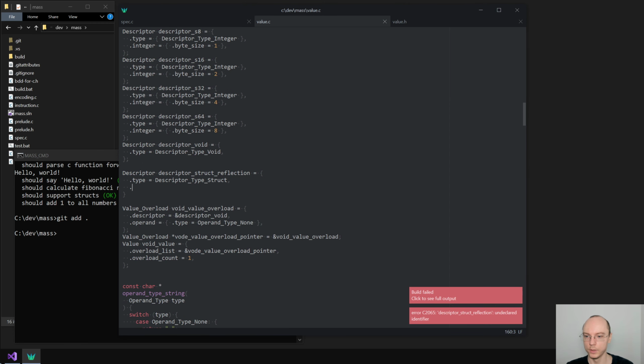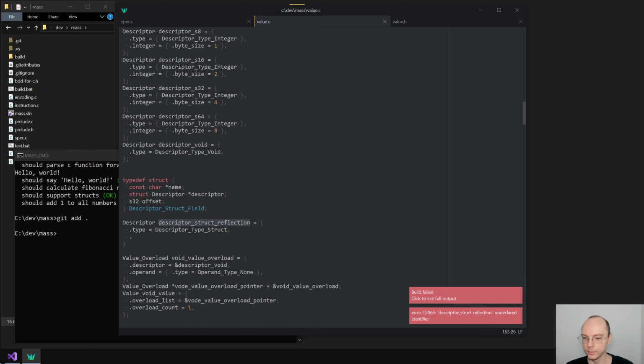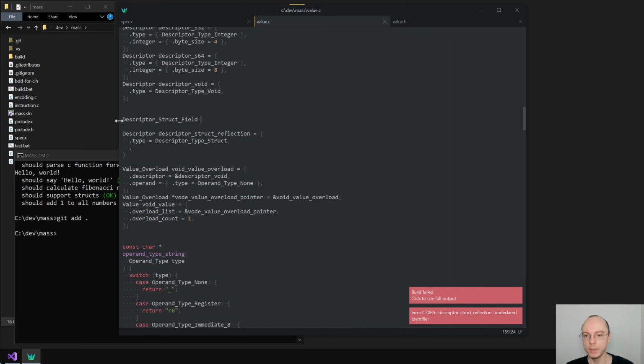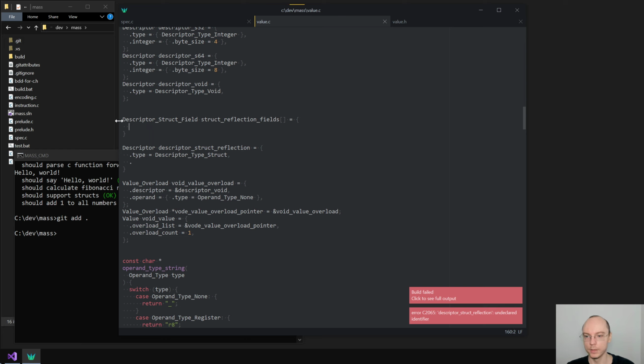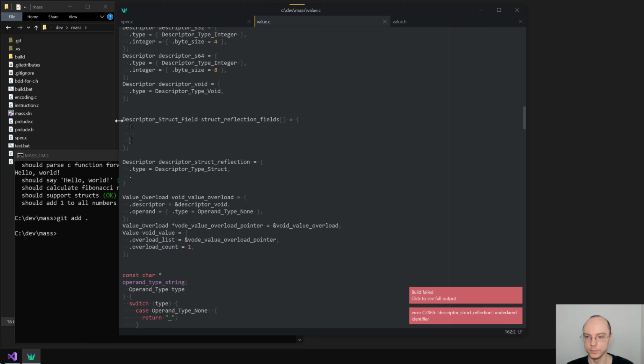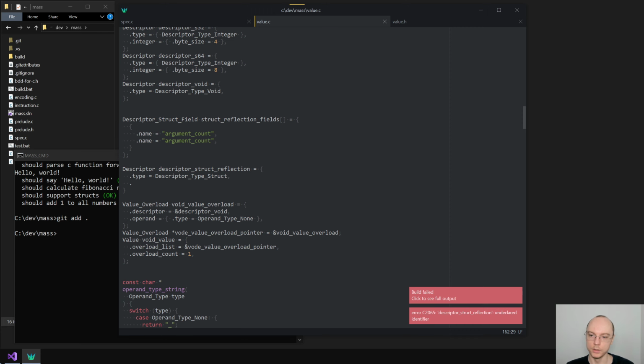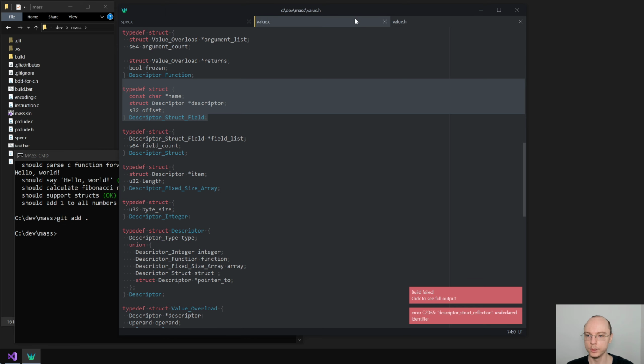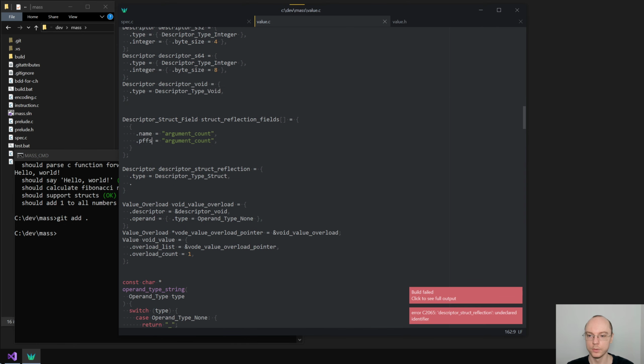to our thing. So we basically do this static construction of a struct descriptor. Descriptor struct field struct reflection fields. This is an array, and the field will be what? The name of this field will be argument count. Okay. Then the offset will be 0, and descriptor, we will need a descriptor, but we already have one.